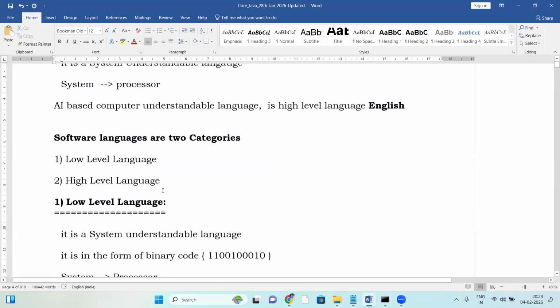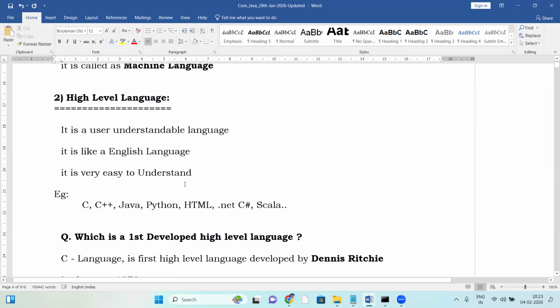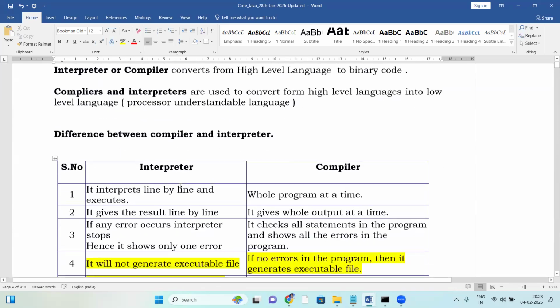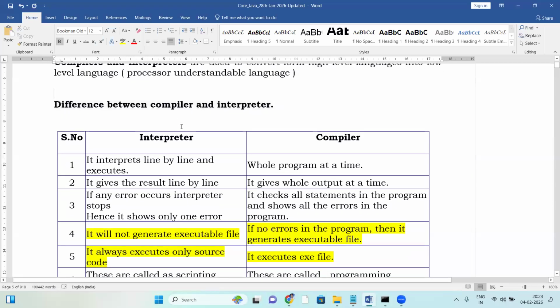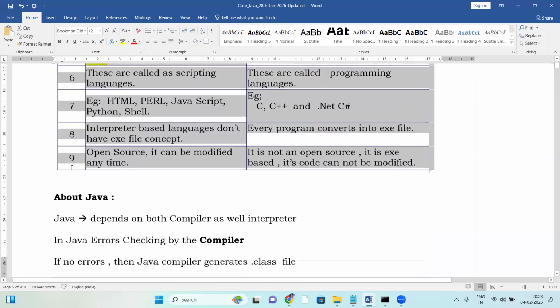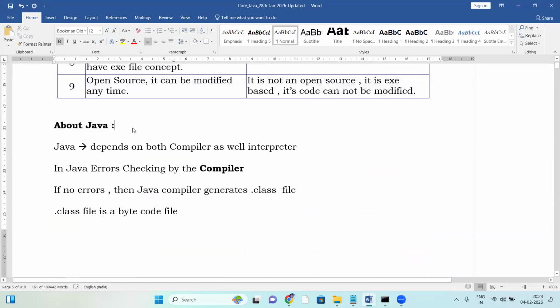Yes, these are today's topics. All these topics are complete. Tomorrow, interpreter versus compiler. Then we start Java, so tomorrow I'll be giving an introduction to Java.